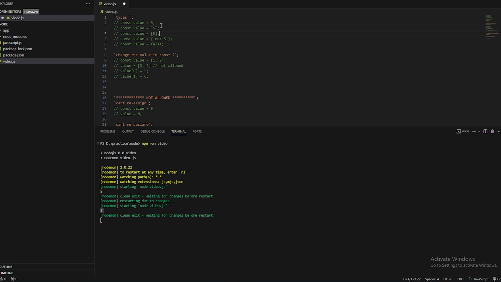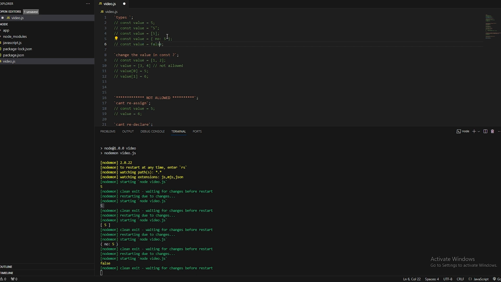Okay, now going to the array, also working. Object is also working, and boolean is also working. So we can say that in the const variable you can assign any type of value, whether it is number, string, array, object, boolean, or null and undefined as well. So let's go to the next question.